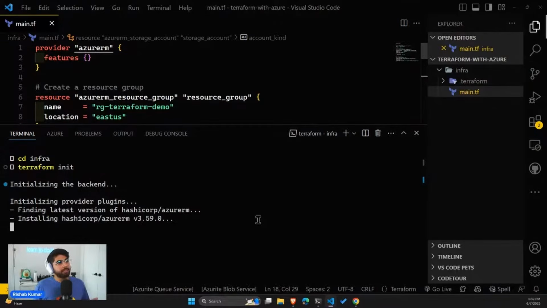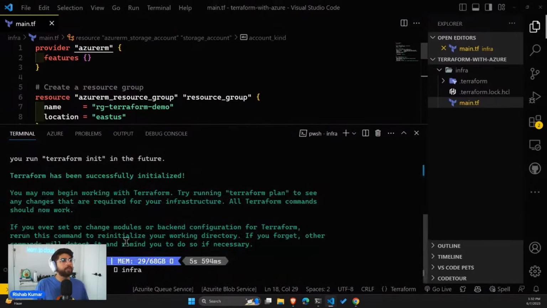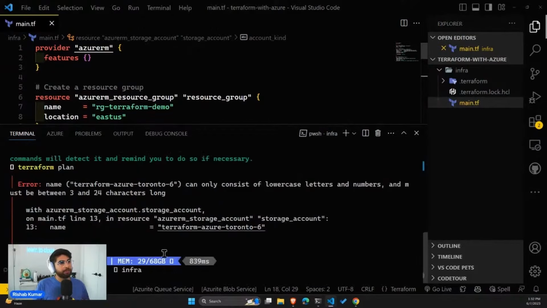And as you can see, the initialization is downloading and installing the Azure RM provider from the Terraform registry. So now you can see Terraform has been successfully initialized. Now, if we do terraform plan, you can see it has an error.